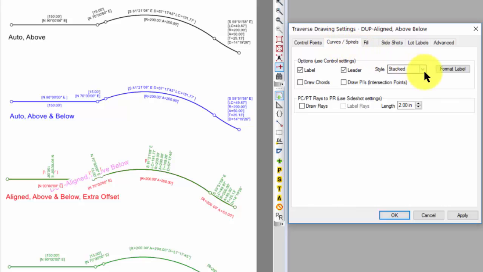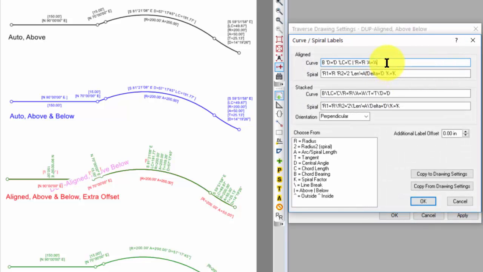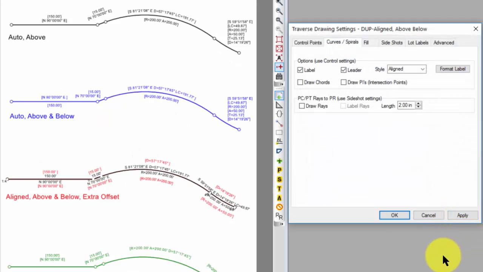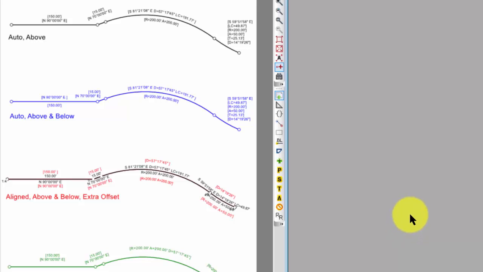We'll do the same for the curve labels here as well. We'll force everything to be aligned, and let's just make sure they're set up similarly here. I think that'll work. Okay, let's go ahead and apply this. Take a look at what we did here now. This is just kind of fun.